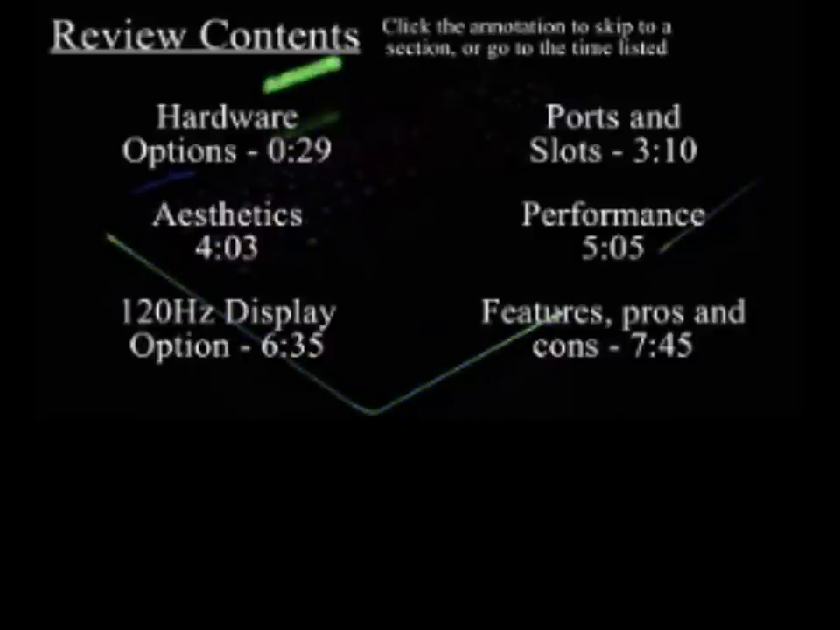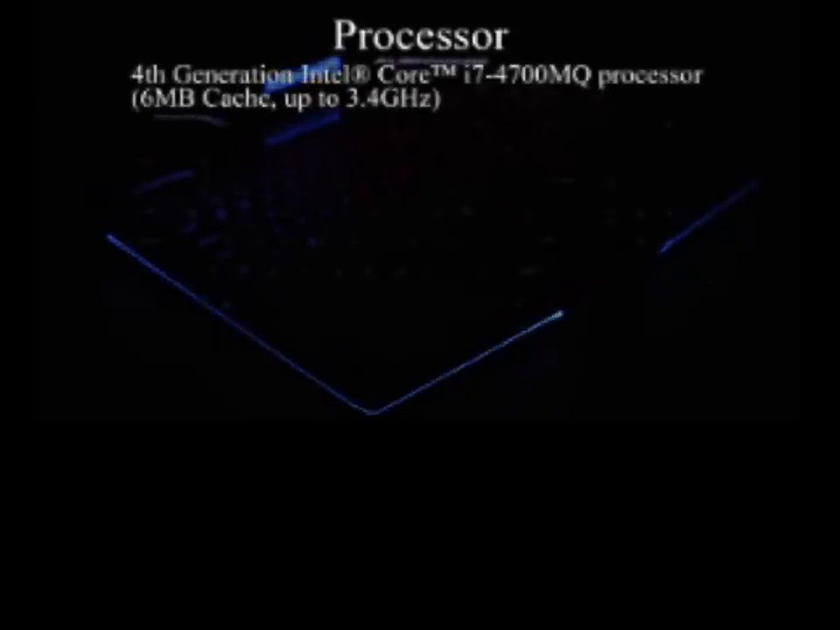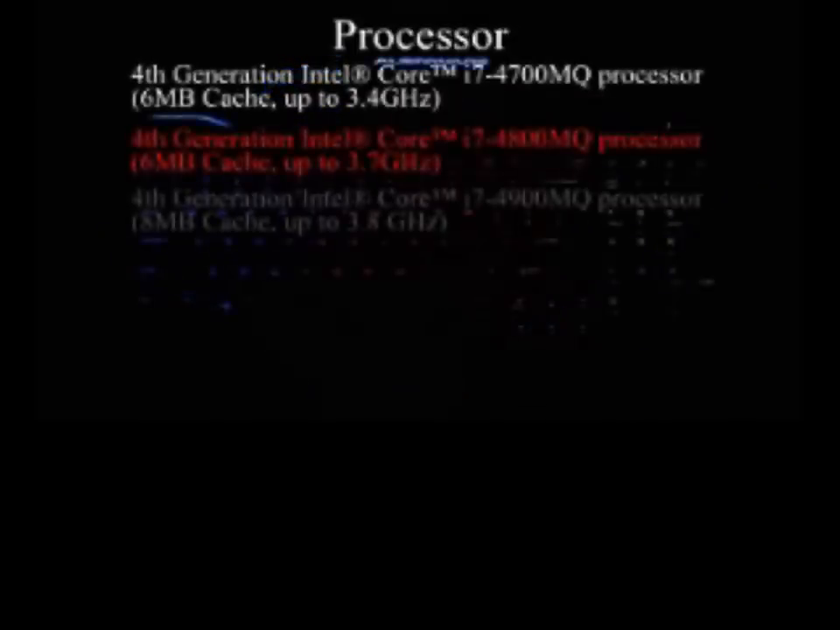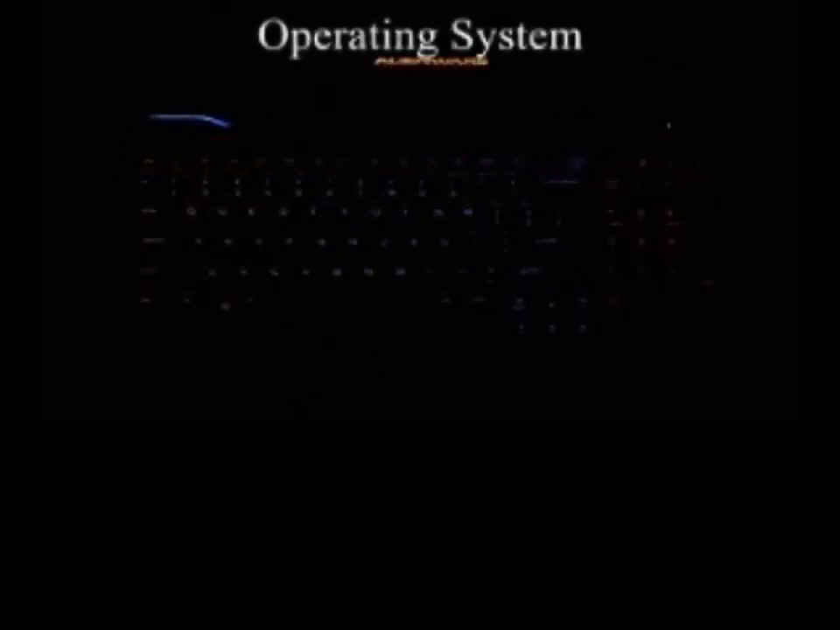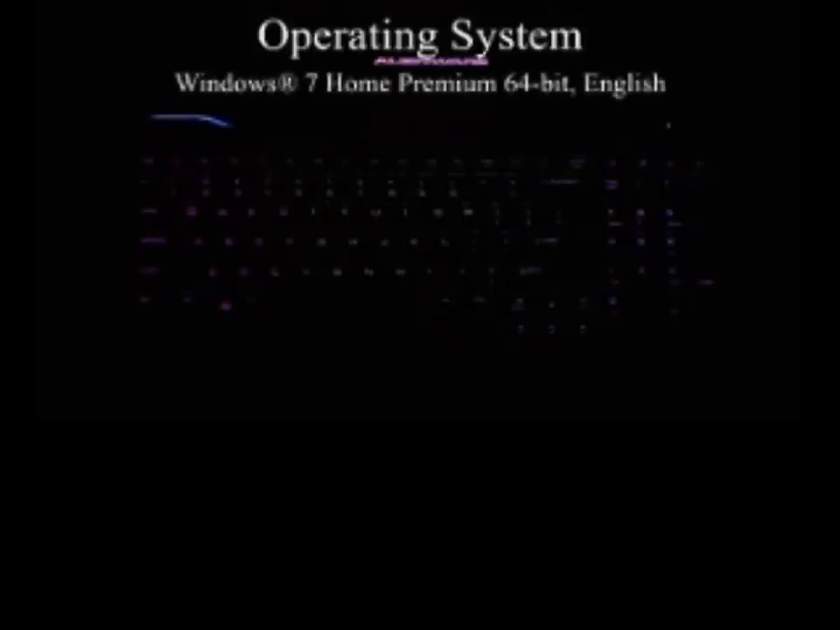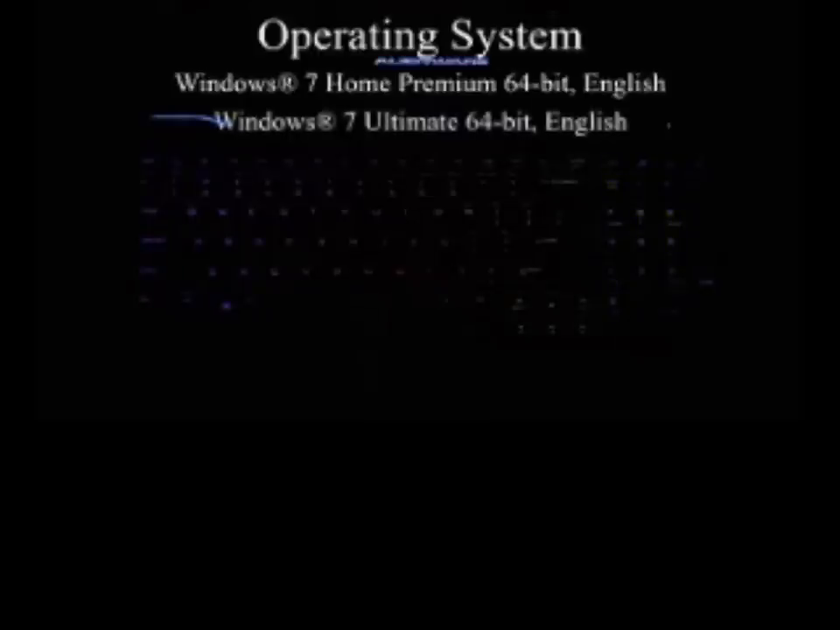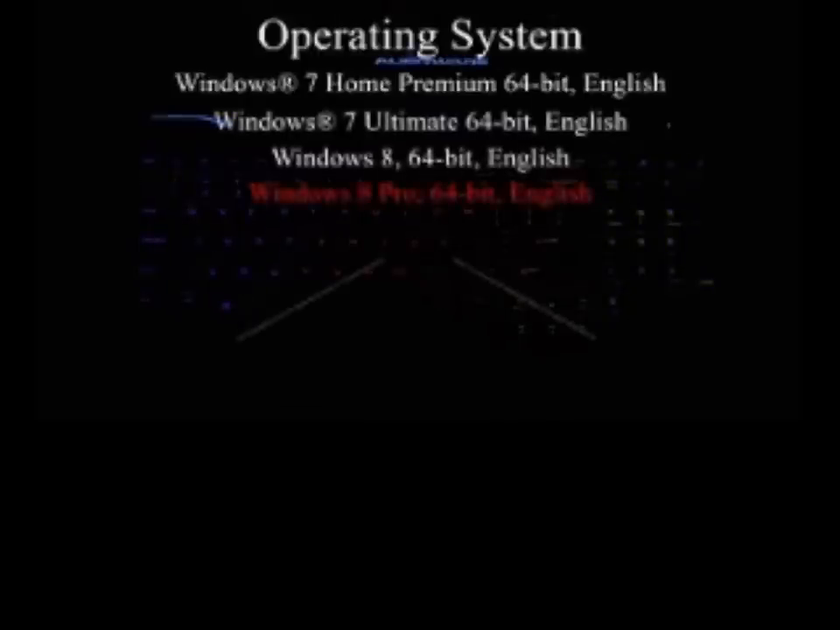Now, I'll go over all of the hardware options. The options in red are the options that I chose for my Alienware 17. For the processor, you can choose amongst 4th generation Intel Core i7 processors. You can choose the 4700MQ, the 4800MQ, the 4900MQ, and the 4930MX. For the operating system, all choices are 64-bit operating systems. You can choose Windows 7 Home Premium, Windows 7 Ultimate, Windows 8, and Windows 8 Pro.